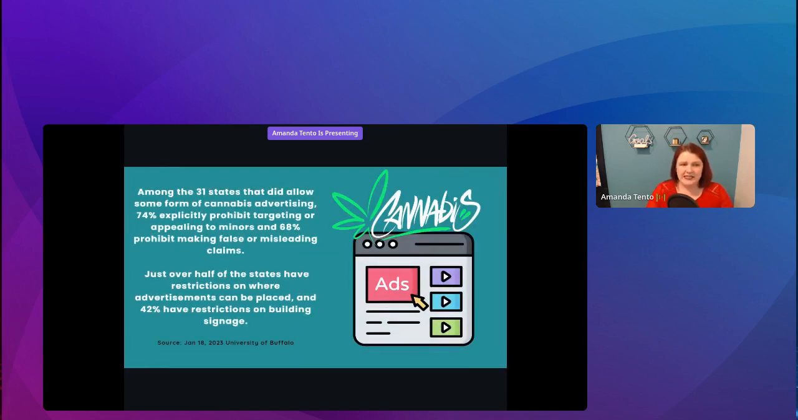Among the 31 states, and this is all from the University of Buffalo, that did allow some form of cannabis advertising, 74% explicitly prohibit targeting or appealing to minors. So we're going to go over some rules of thumb to keep you unsuspended, to keep you in the green zone of Google in a minute. But definitely making sure that you are not appealing to minors is great. And also, 68% of those prohibit you from making false or misleading claims. Just over half of the states have restrictions on where advertisements can be placed, and 42% have restrictions on building signage. So you guys are like the most restricted industry as far as marketing goes.